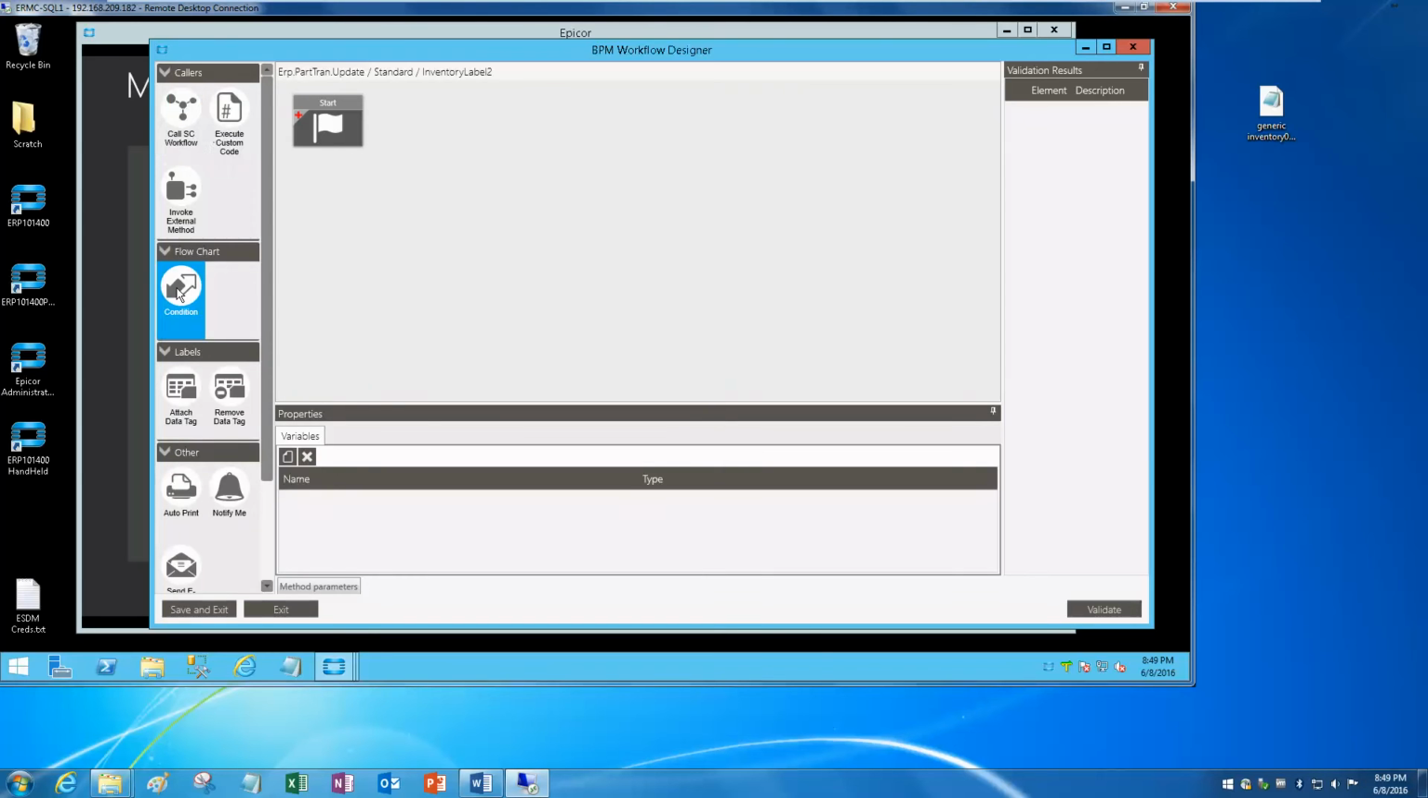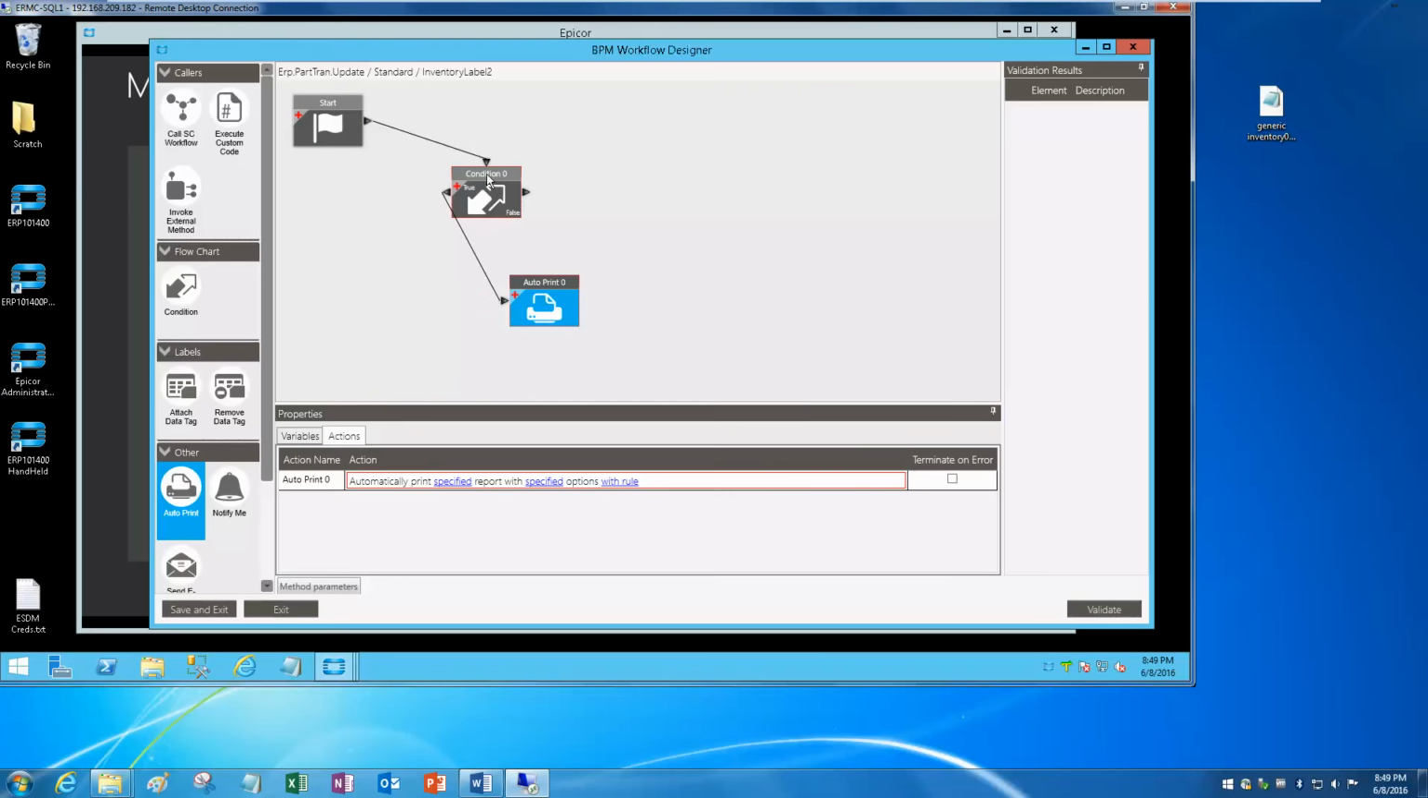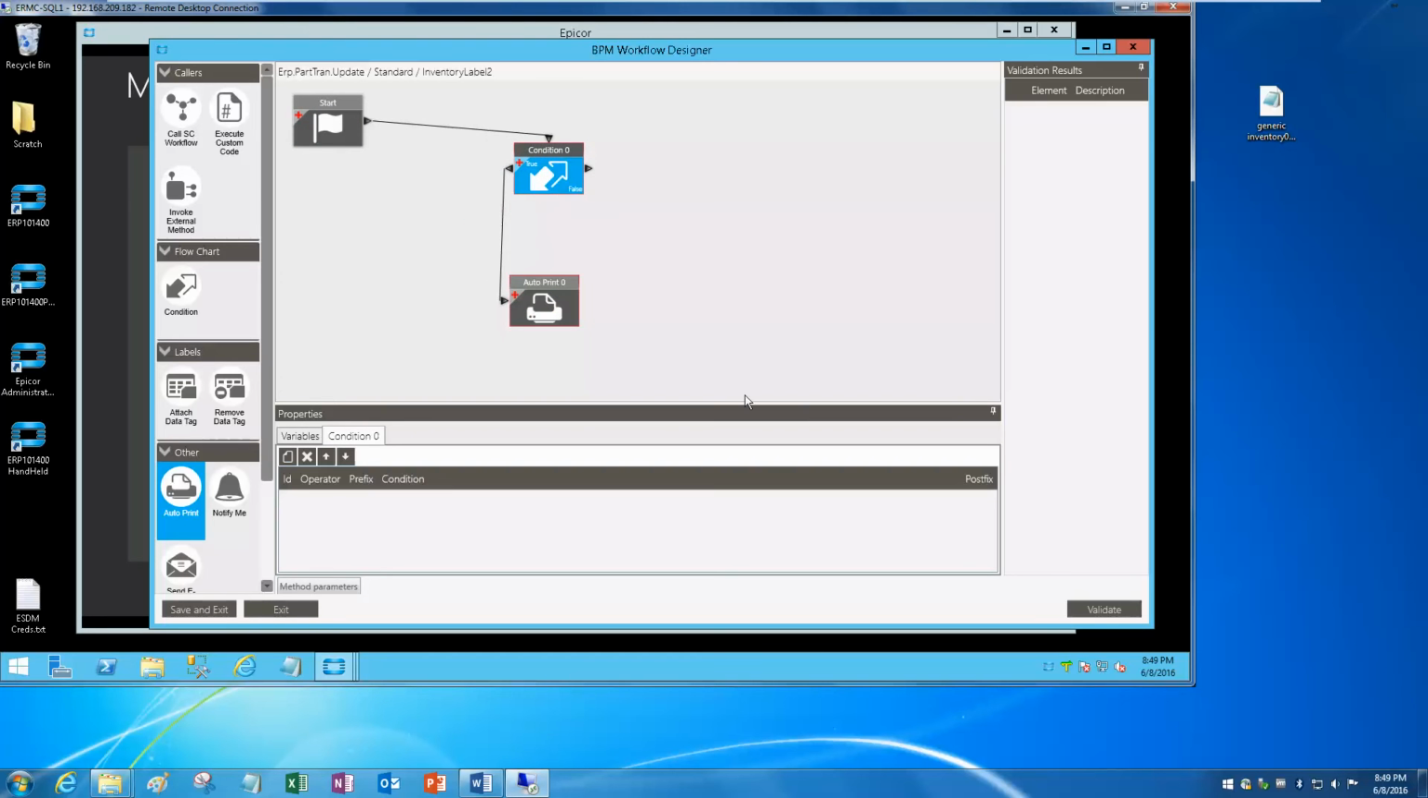Okay, so we're going to add a condition, and we're going to add an auto print. So let's connect them up. Start to there, there into there. All right, so we've got the plumbing done here. For the condition, we click on the little piece of paper here. It says, give me a new condition.